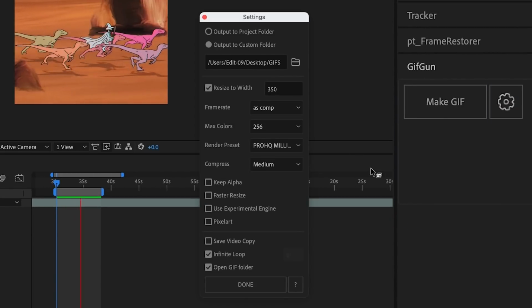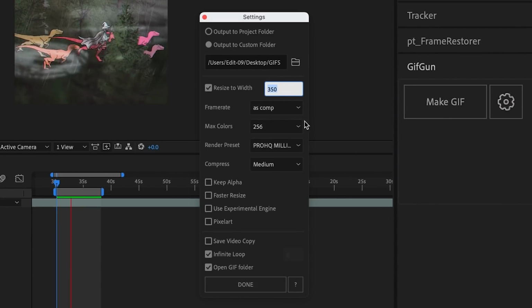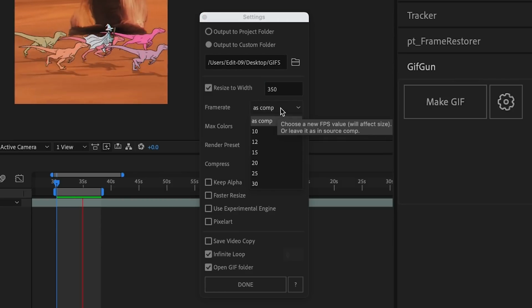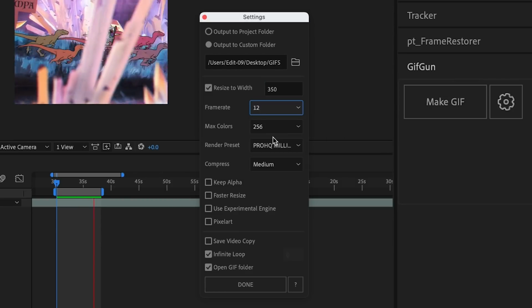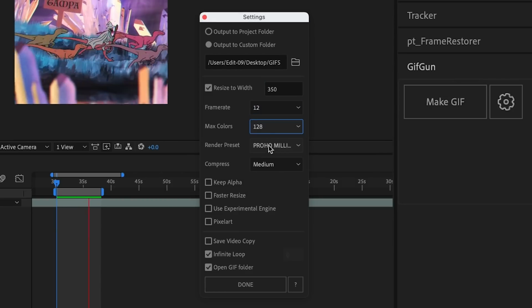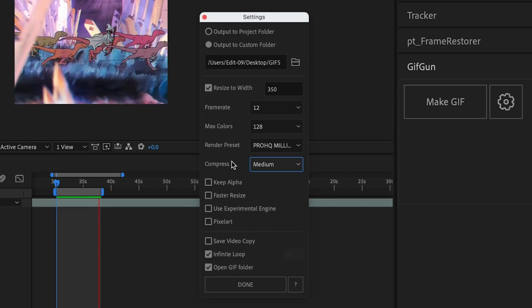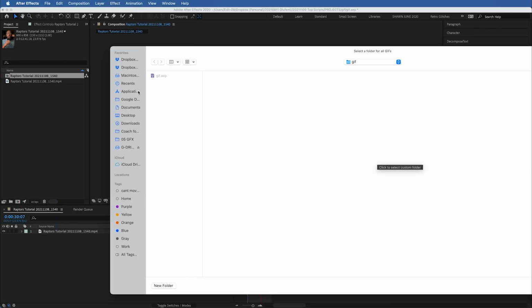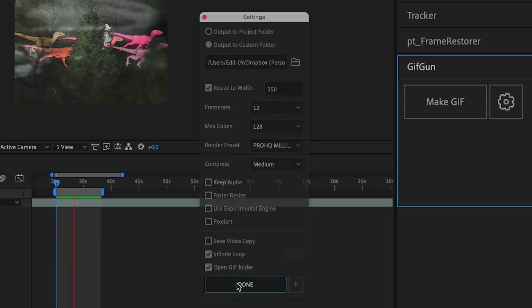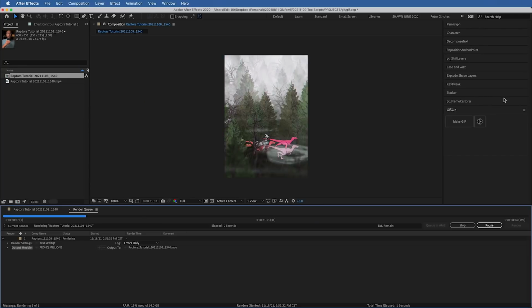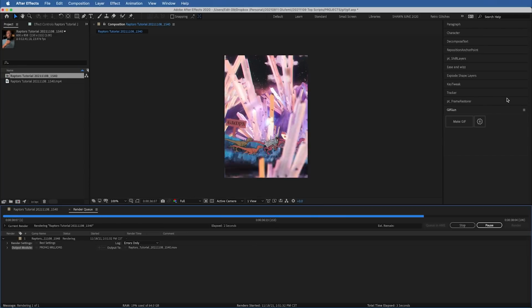We're gonna click this gear. Here you can customize the width, the frame rate. Most GIFs aren't 24 frames a second, so let's try 12. Max colors, maybe let's bring that down a bit. Your compression, medium seems good. I want it to be an infinite loop. Decide where you want to put it. Click done, make GIF. These settings will save, so you don't have to click the gear each time.